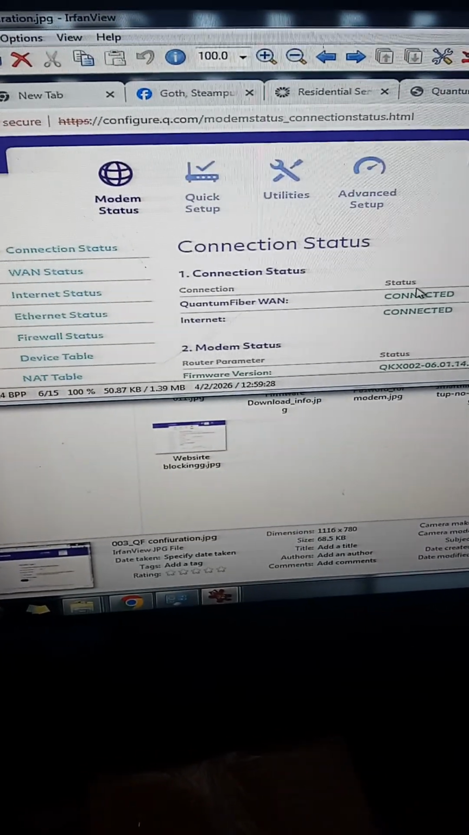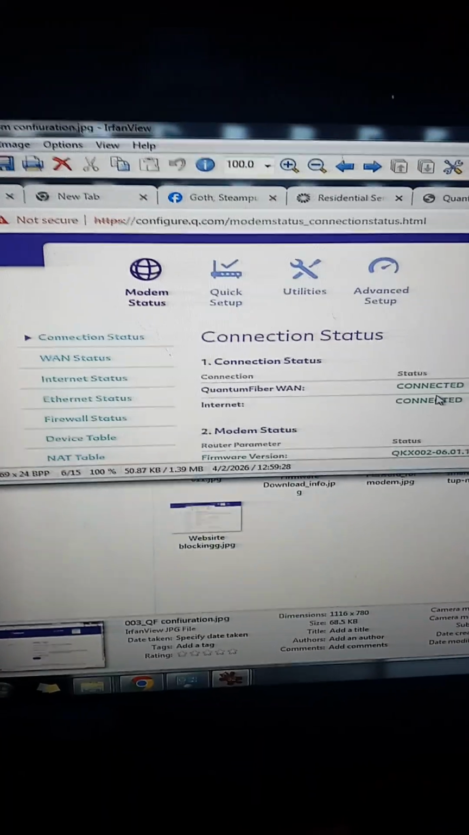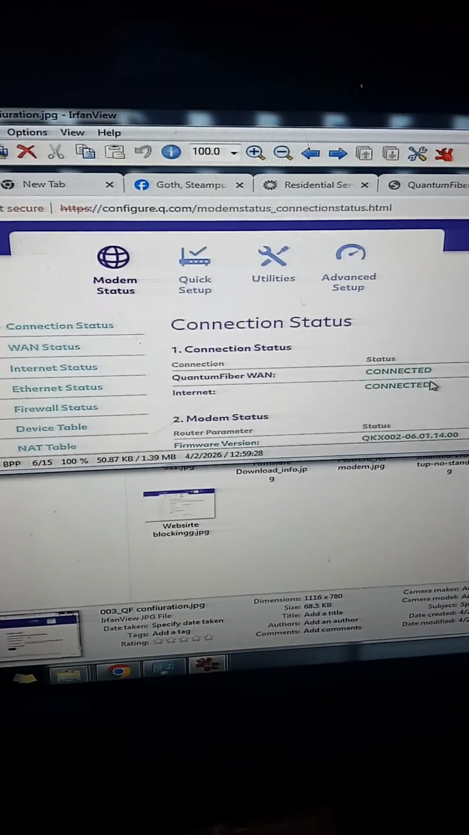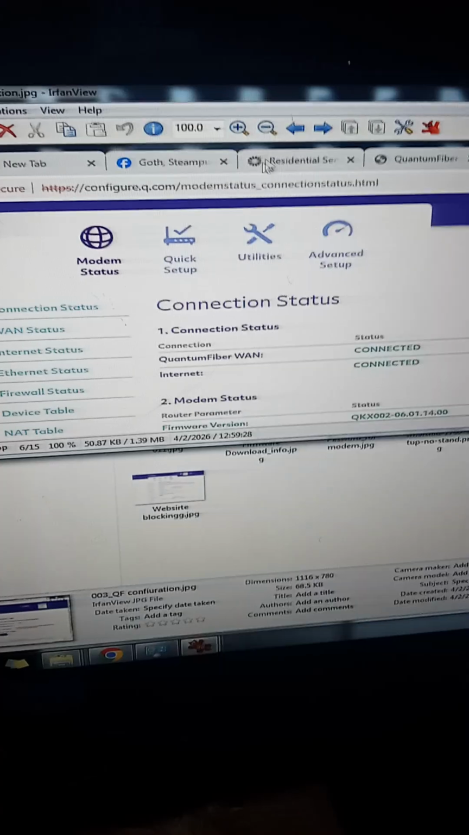So you can diagnose what's going on, and sometimes you'll have the modem working, but you'll have a bad LAN cable. So if you try a different category 6 cable, it might work.